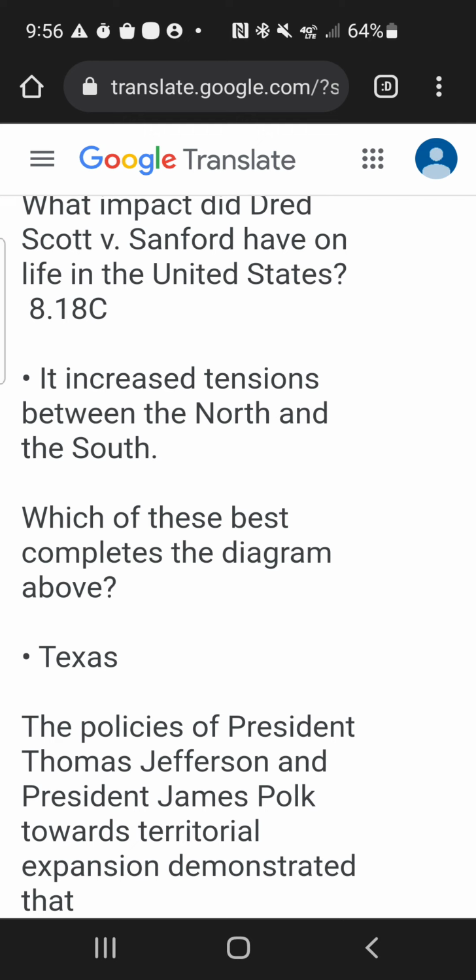Westward expansion. Separate regions of the United States have displayed differences in their key economic activities throughout history. What was one effect of these differences in the 19th century, 1800s? Different sections of the nation often disagreed on important federal policies like taxes and tariffs.